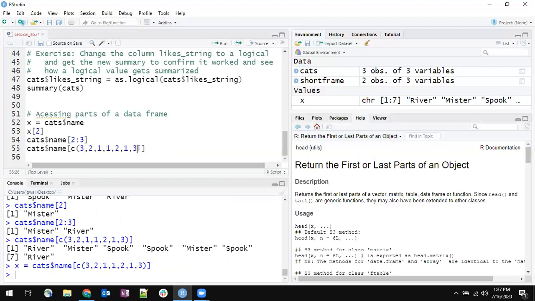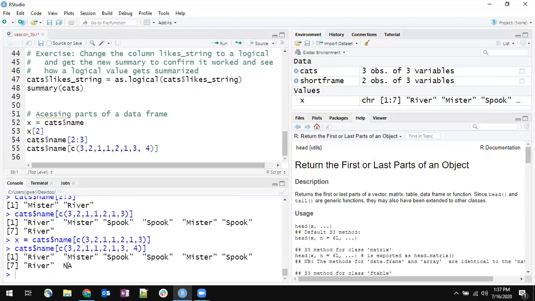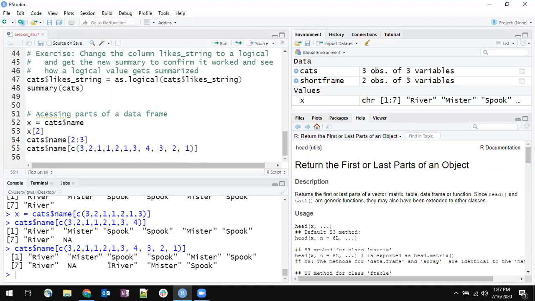Importantly, if you try to get something out that's not there, you get a missing value. So if I say I want the 4th value, there is no 4th value because we only have 3 rows in our data frame. I get this NA, not applicable. That's missing data. I can continue to ask for other things. So 3, 2, 1 again. The items 3, 2, and 1 exist, and so it will give them to me. But I still got this missing value here in the middle.